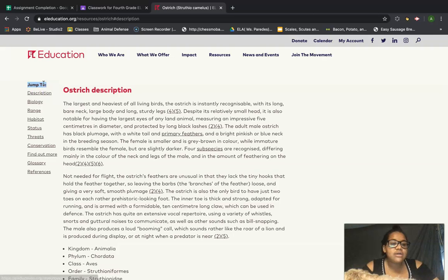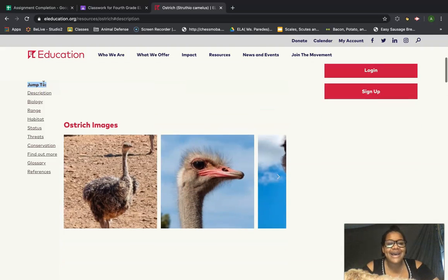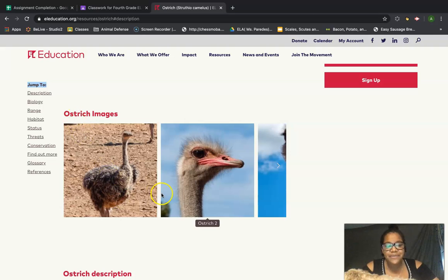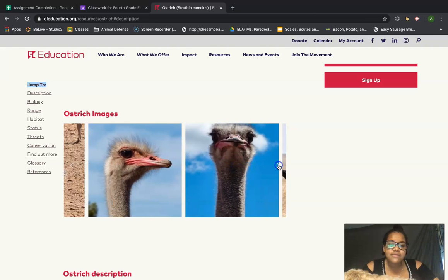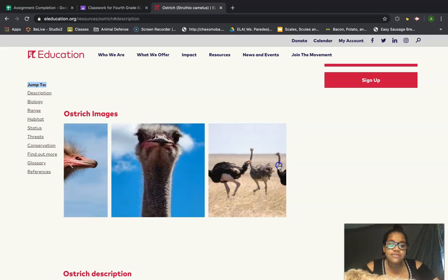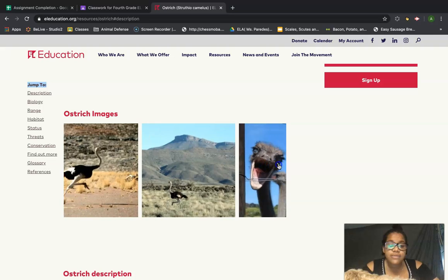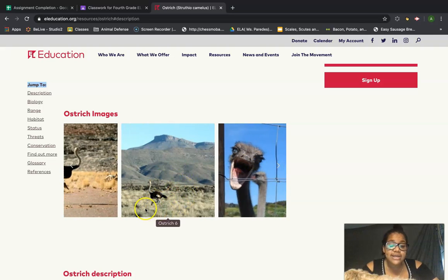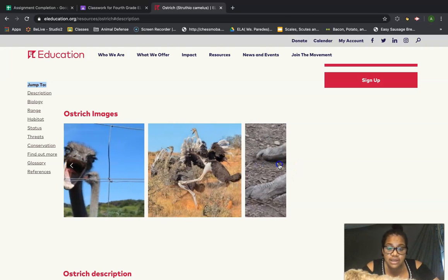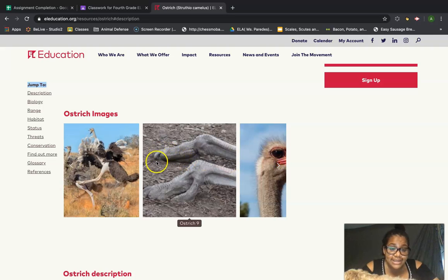So we're going to start and we're going to jump to the top. And the first thing we're going to look at is the ostrich images, okay? So I'm going to scroll through them and allow you to look at each one. As you can see, the ostriches have very long necks and very, very long legs, right? We can see a bit of where they live. It looks like the savanna, the grasslands, right? They have beaks. Okay, oh, and look at these talons on their feet.